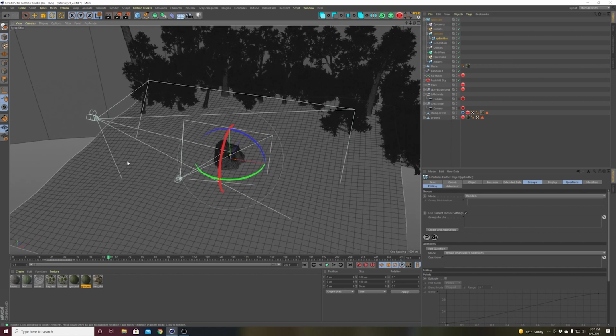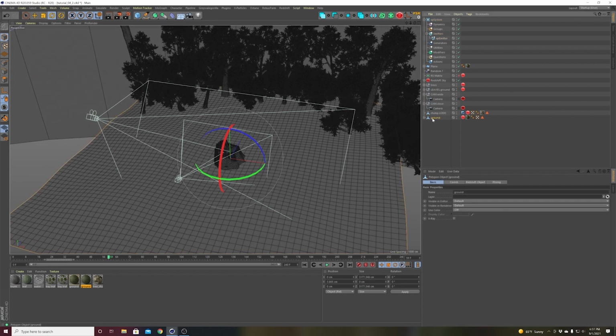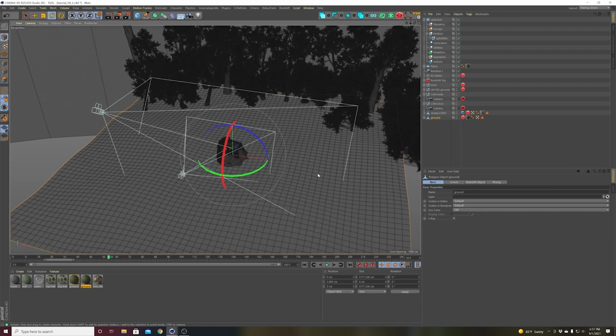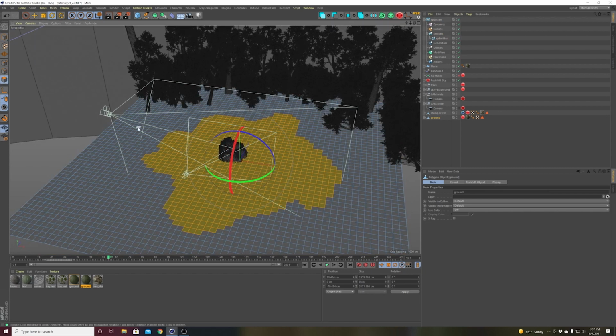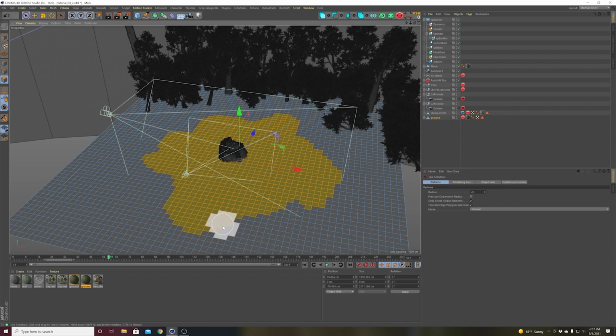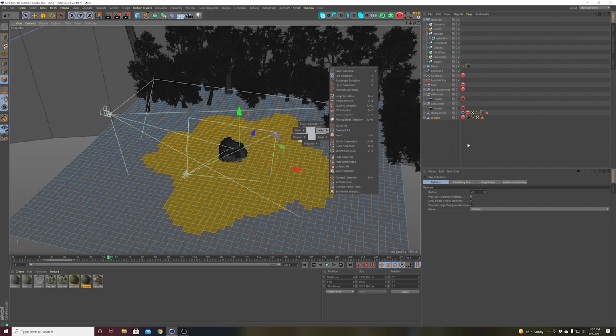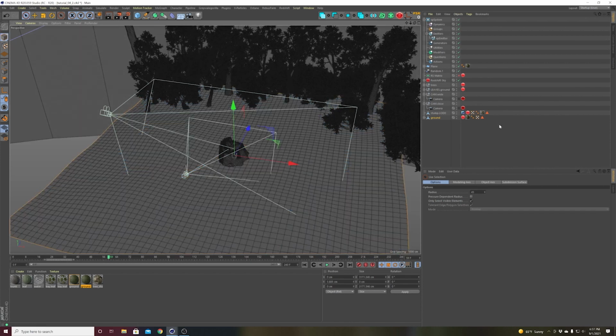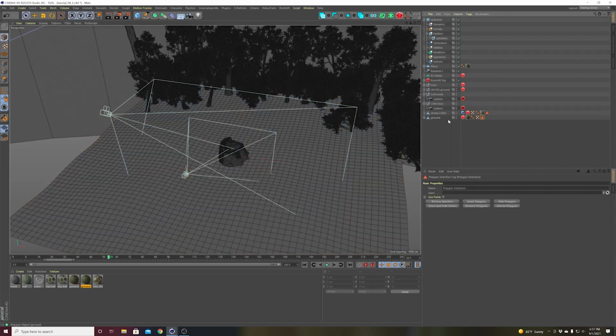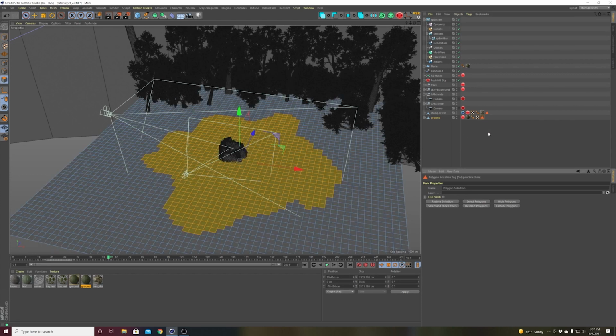For the emitter, I just want the leaves to be in a kind of circle around here. So let me take this ground, hit C to make it editable if you haven't already, and make a selection. In my prepared file I had already made that selection. So basically make a selection around where you want the leaves to be, and then hit V, select, set selection. Then we'll put this little triangle down that saves your selection, so you can double click it and see it.